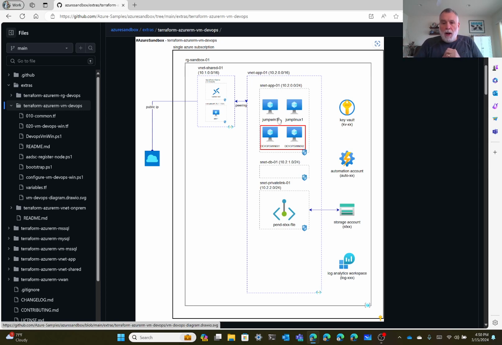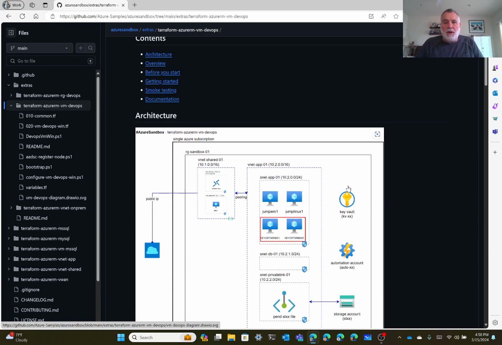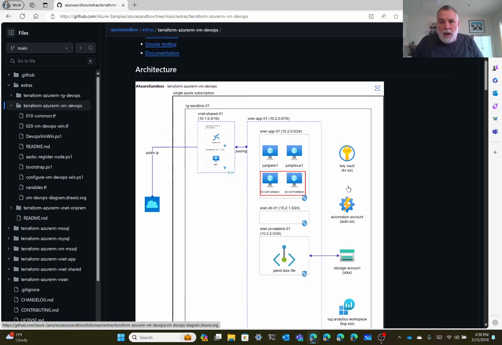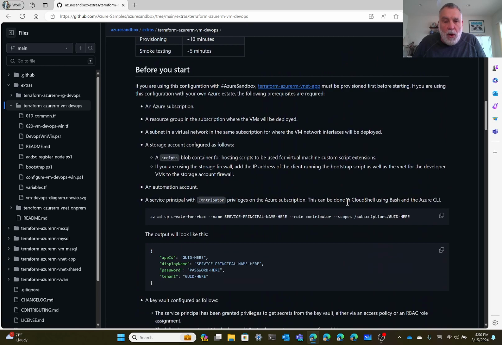Okay. All right. So that's a high level look at this particular configuration. In the next video, we'll walk through the prerequisites. The prerequisites required are an Azure subscription, a resource group, a subnet to drop these VMs into, and a storage account that has a container in it called scripts. That's where we're going to put the script that we'll pull using the custom script extension to configure the VMs.